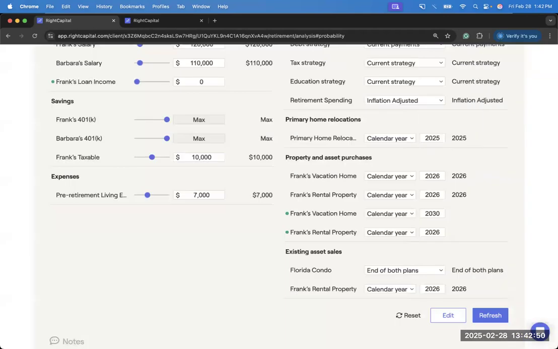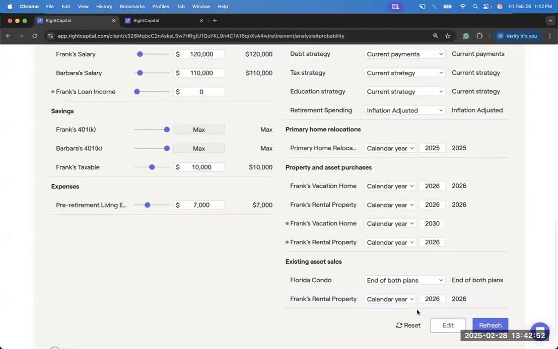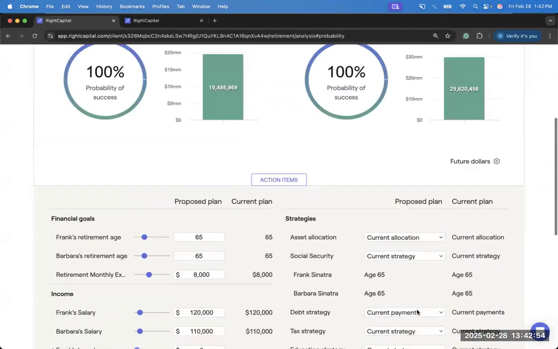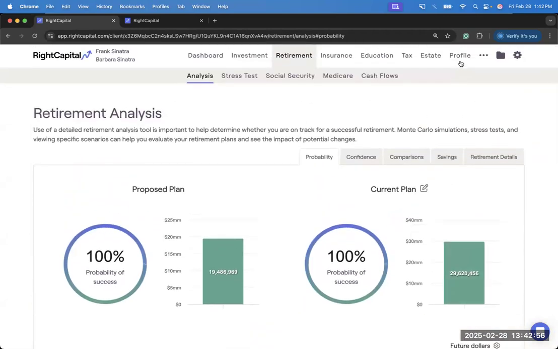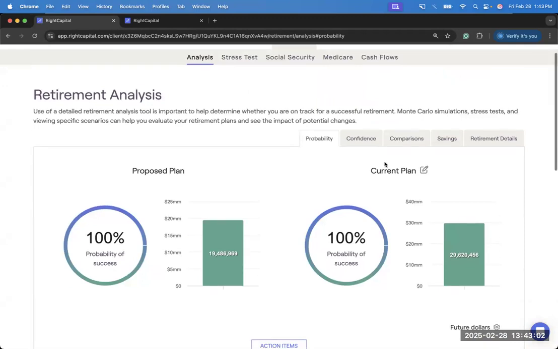And of course, just like I mentioned with the goals, you can model those as part of a proposal, or you can always add those to the current plan as well within the profile income area. So for everything we're touching on here, you always have the ability to add it to the current plan in the profile or to the proposed plan here in the retirement section.